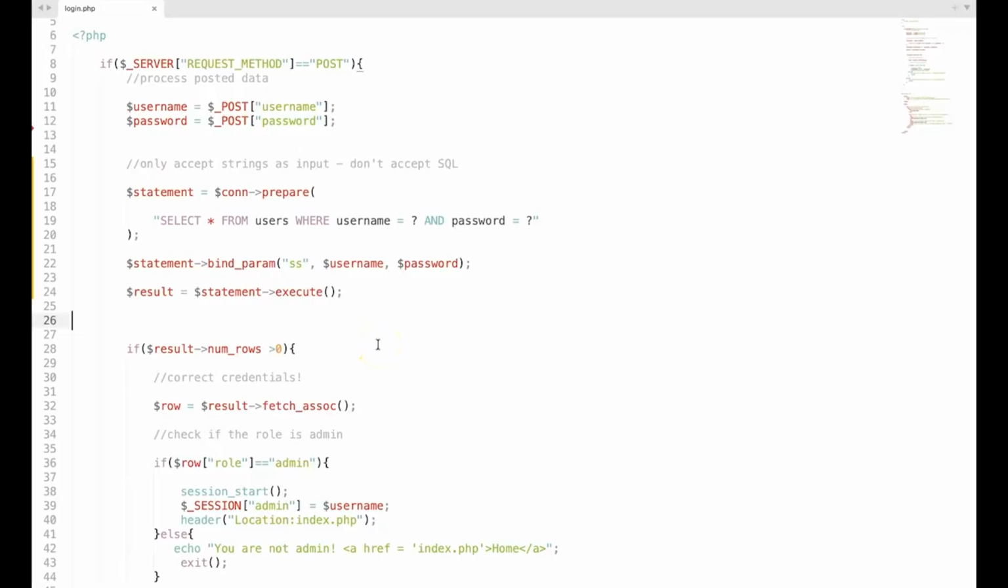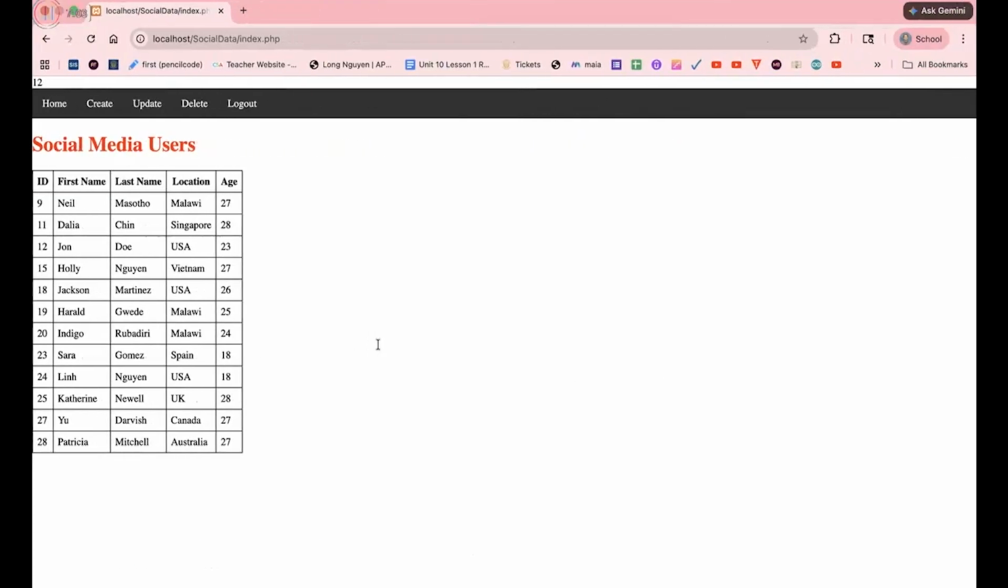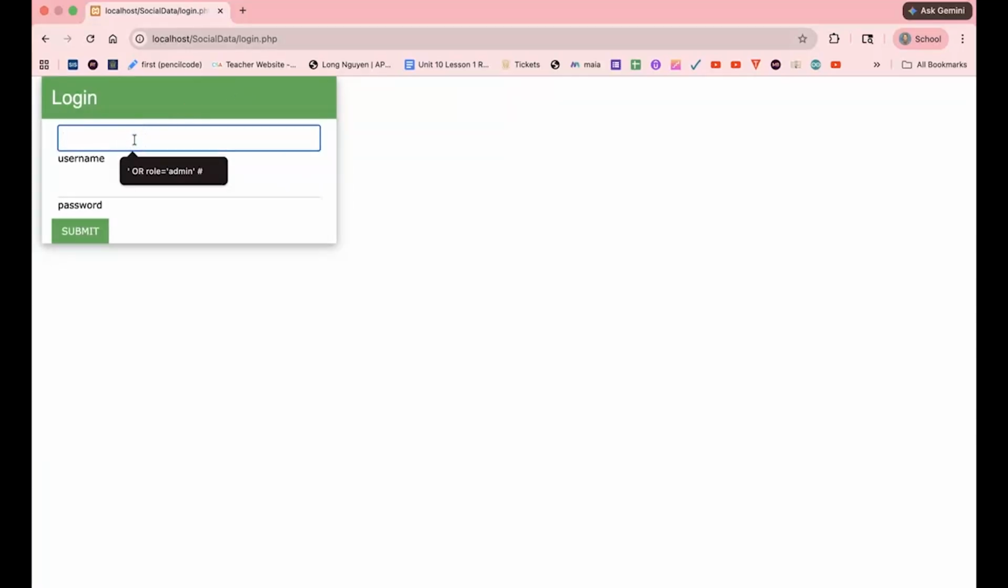Let's see if it works. I'm going to save that. I'm going to log out. Let's try and log in again. Let's paste in that SQL. There we go. There's some SQL. Let's try and get in. Hey, invalid credentials. Okay, so there's a very brief introduction to SQL injection and how to protect your web pages from it.